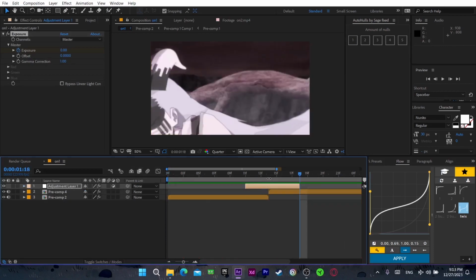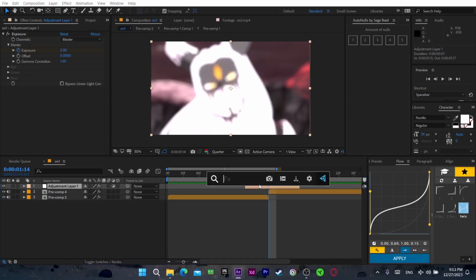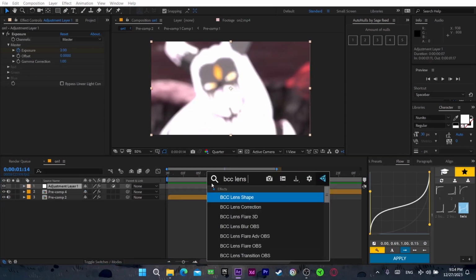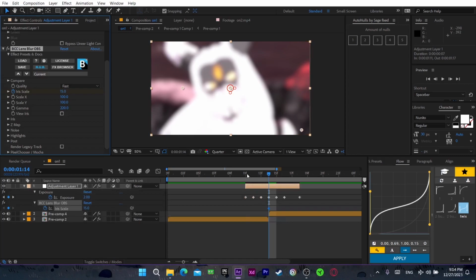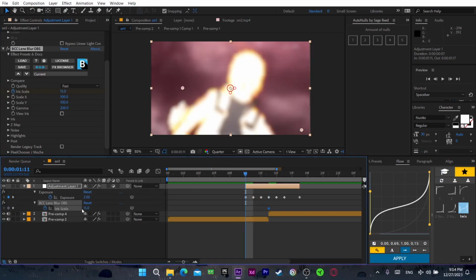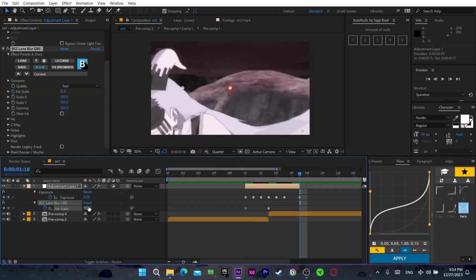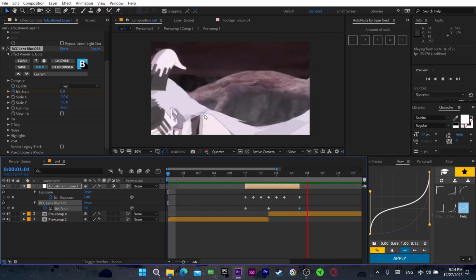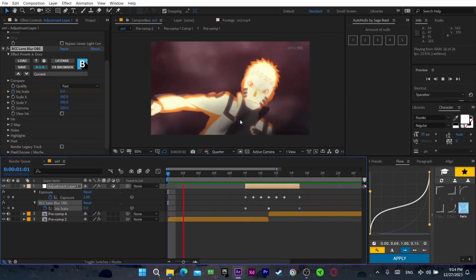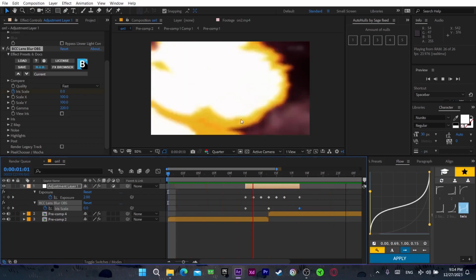And to make it look a bit nicer, you may add BCC Lens Blur Ups again. Put the keyframe of iris scale right at the point where 2 of these clips meet. Now go to the very beginning of the adjustment layer, set this to 0, and go to the very ending of the adjustment layer, set this to 0. If it's too much blur, you may consider checking the graph, but for me it looks okay. So as you can see.